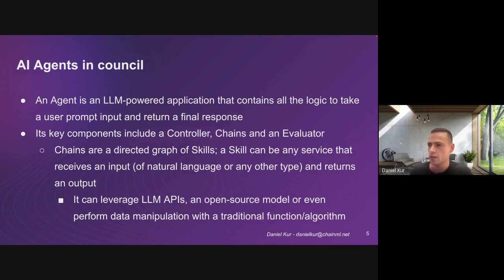And chains right now are a directed graph of skills. And as mentioned, a skill can really be any type of service. So it can receive any type of input, whether it be natural language or not, and it can return any type of output. So a skill could literally be another OpenAI or another type of LLM call, an open source call, or it could just be a very traditional function doing some type of data manipulation or any other type of algorithm.